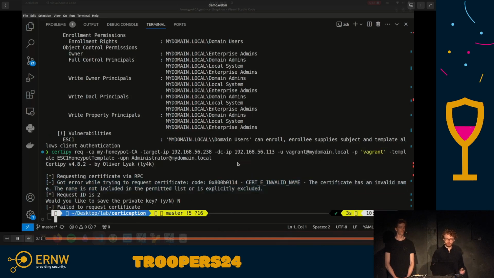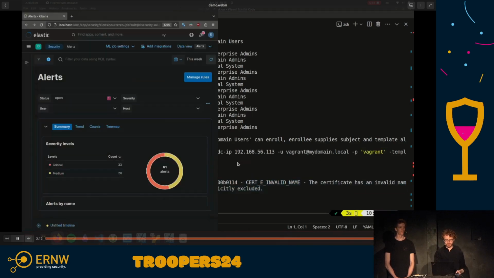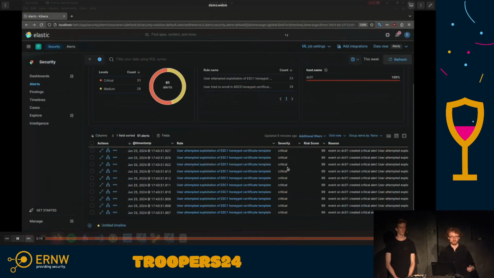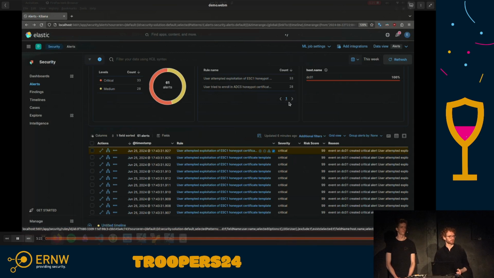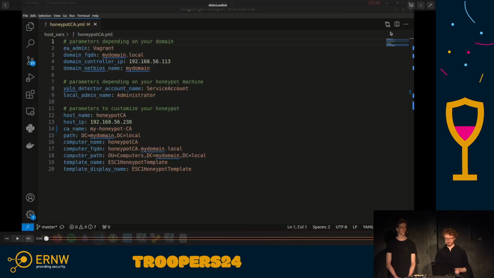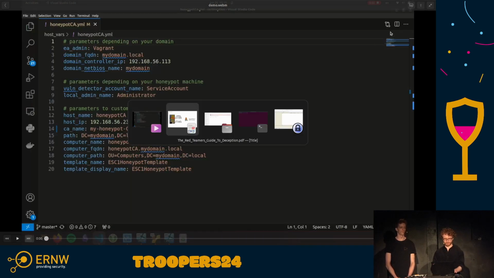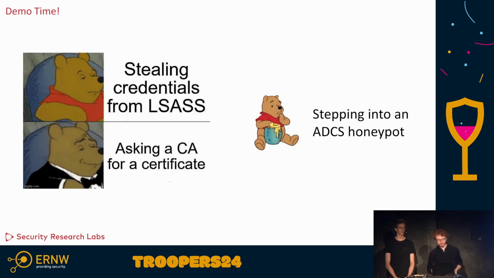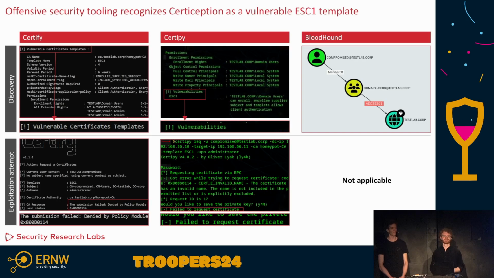Now, when you have onboarded your logs to the SIEM, here's a brief view of how that will look. Right now we have the medium alert for someone interacting with the CA, and we have the critical alert for someone actually trying to exploit it. So this is how it could look in your SIEM. Good.